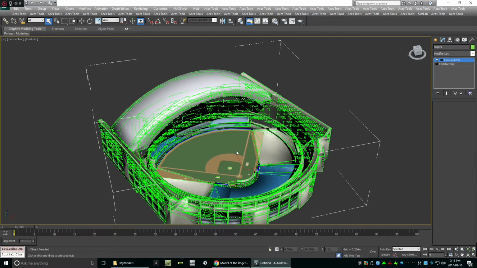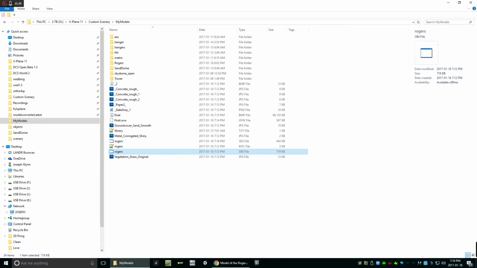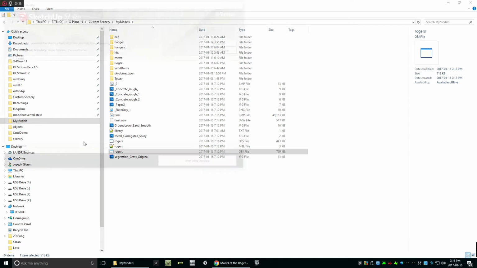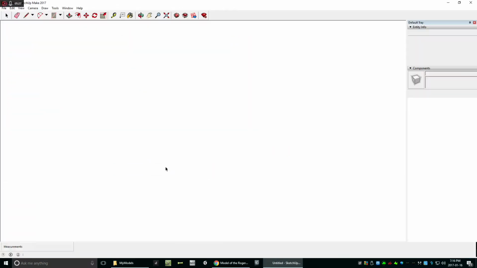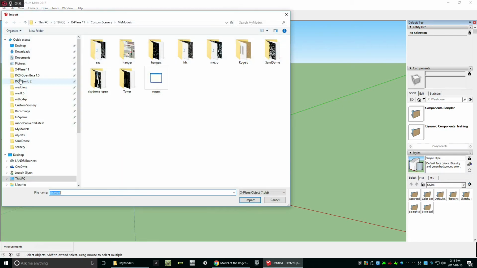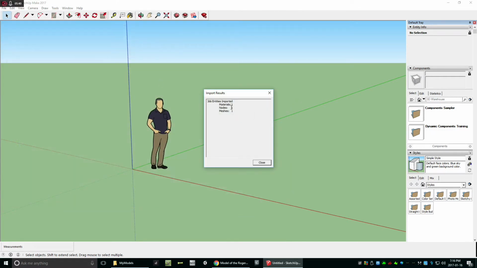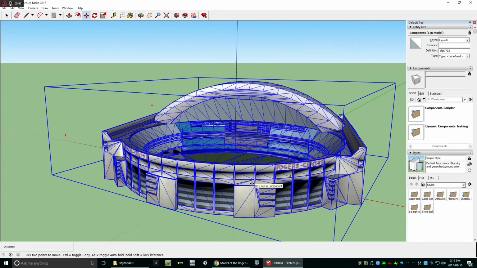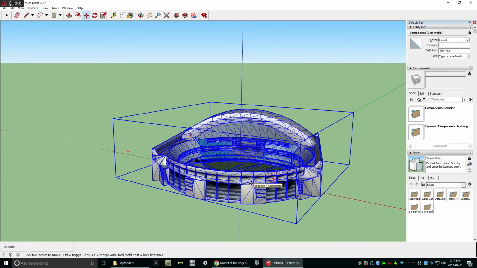So now exit out of 3D Studio Max, and bring up SketchUp again. Starting SketchUp. File, Import, and the 3ds file, Rogers. Well, now we have one material. Close, and just place it somewhere around the 0 point. It's not really super important. And now we have the Rogers Center in there.